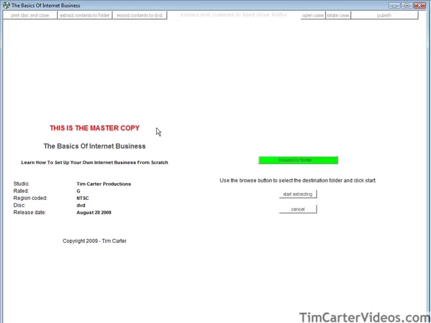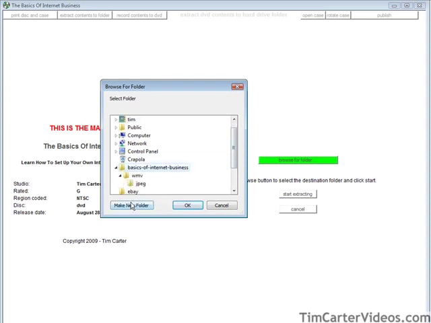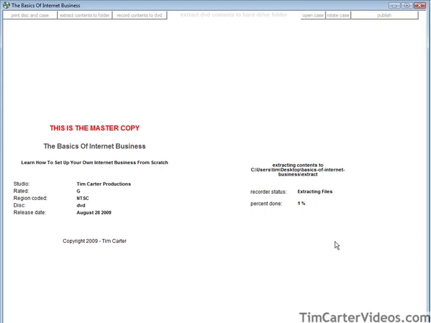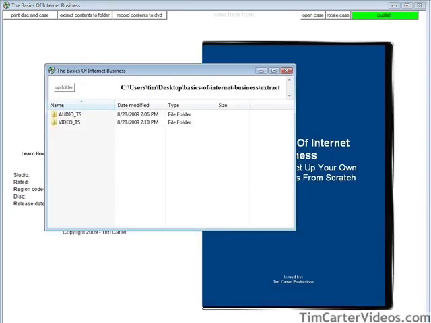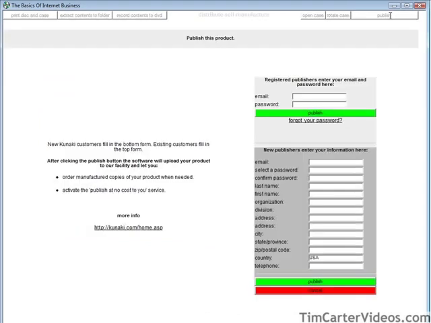We can extract the contents to a folder here. We can browse for a folder, and then we can extract it there. Okay, start extraction. Okay, and now it just does the reverse of what we did before. It's going to extract all the files into this folder. Okay, so it's complete.